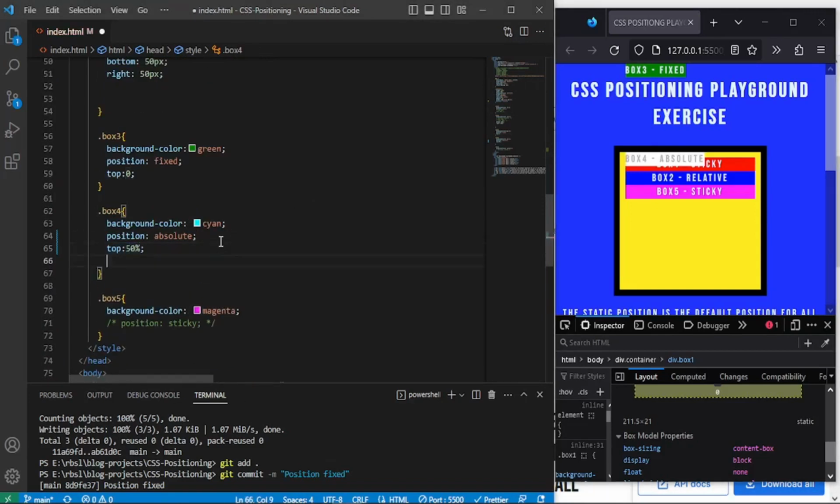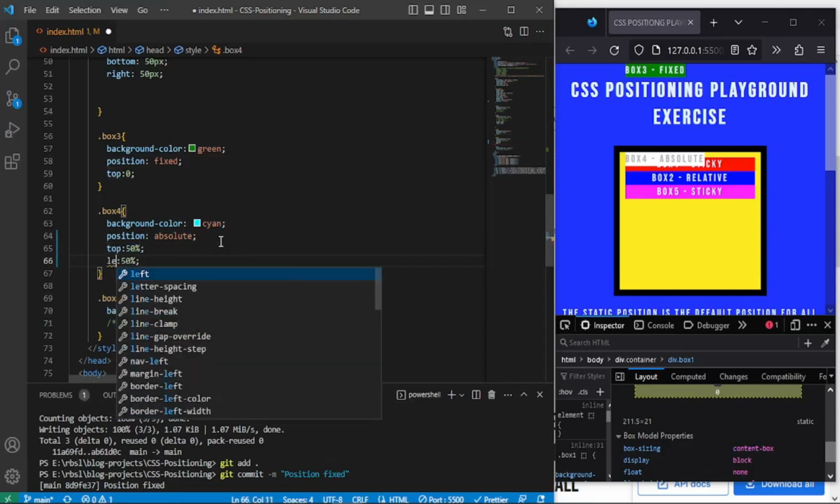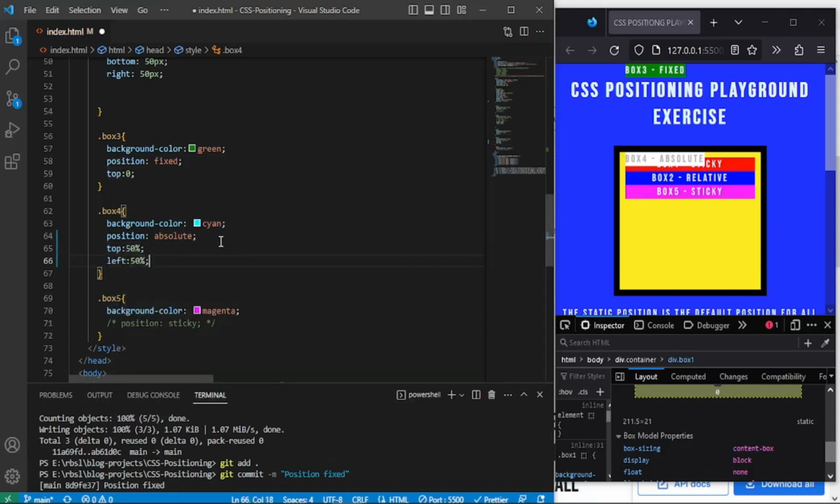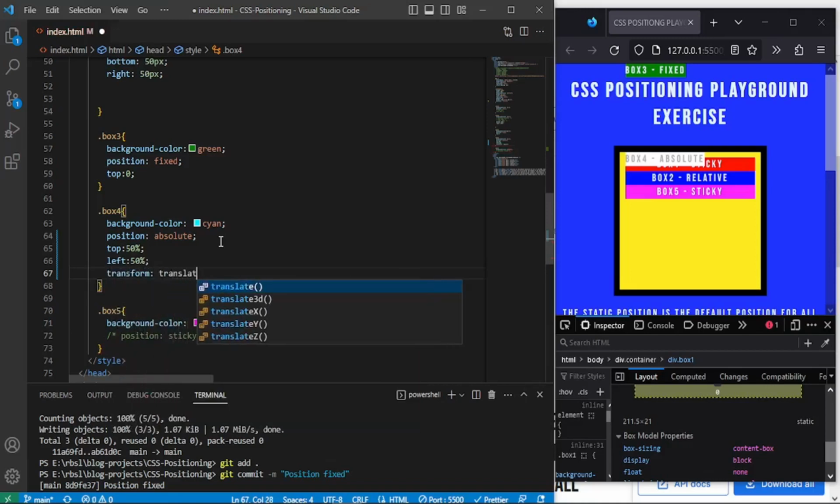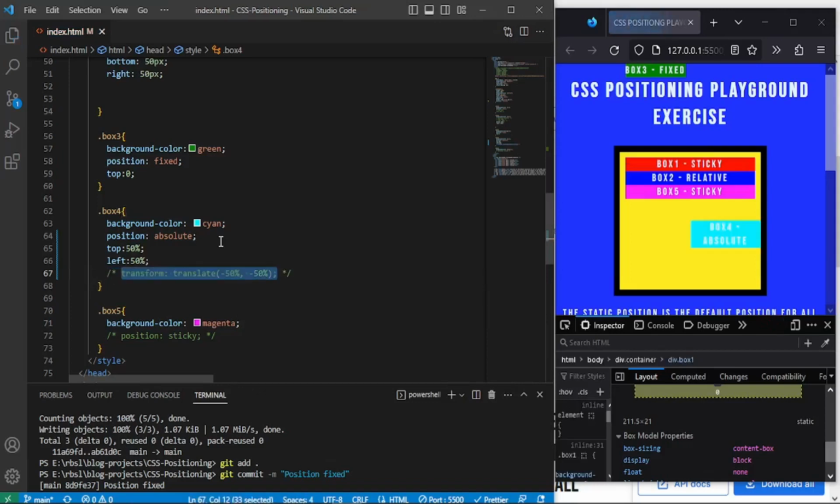This is a very common technique from where we have the left top 50%, and transform, and we'll be using the translate property, and I'm going to have negative 50% here. So I'm just trying to center. Let me just show you what will happen.